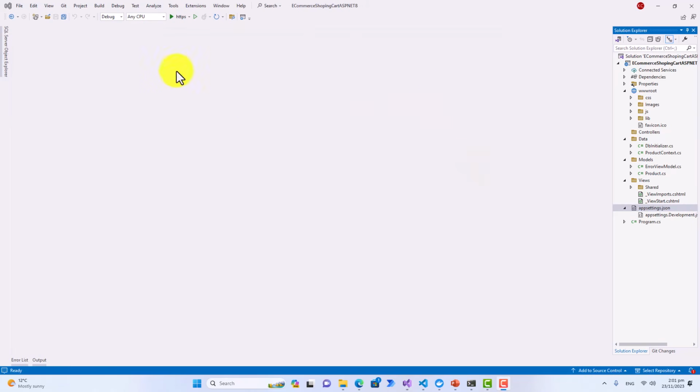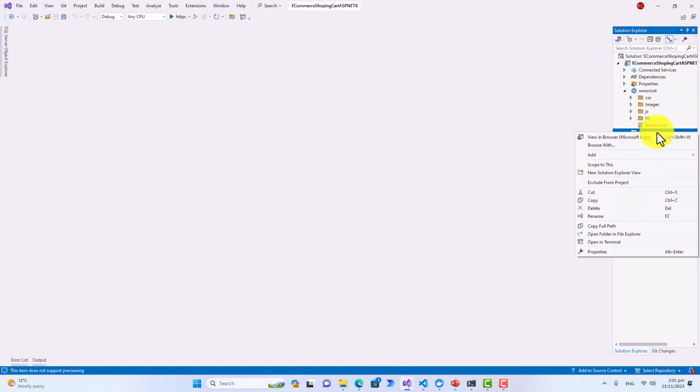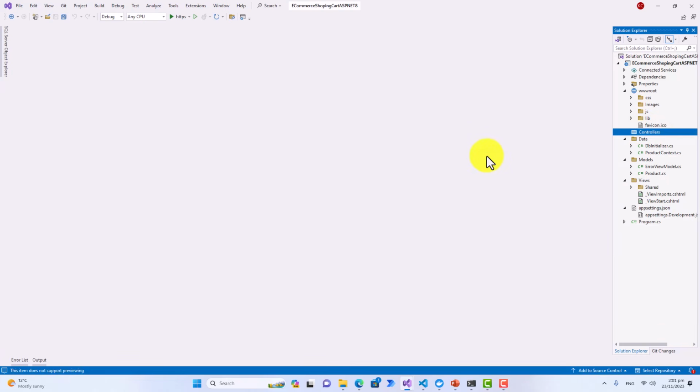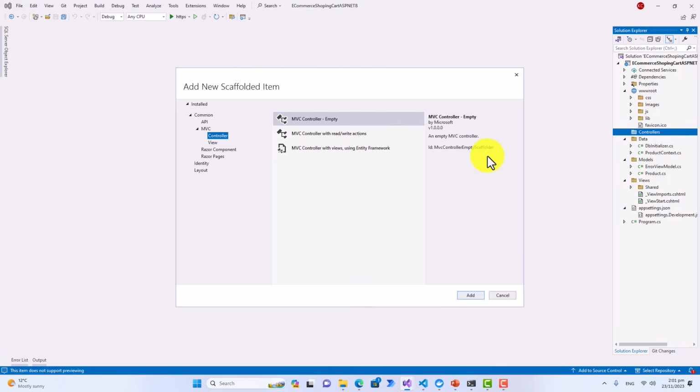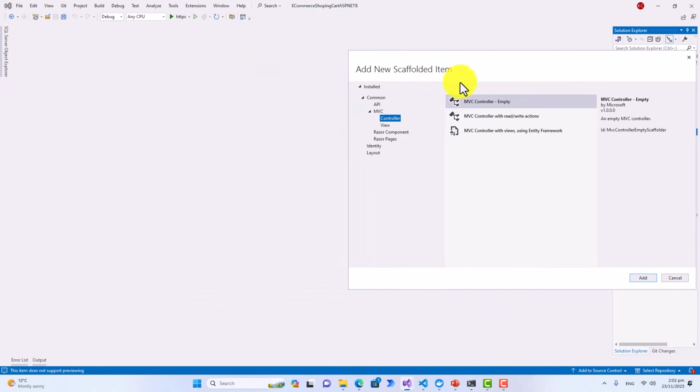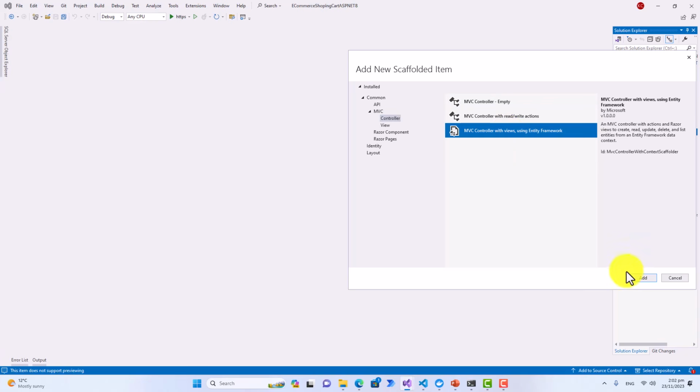You can see that I have now closed all the open tabs, just to make it clutter free. Now we'll go for creating a controller. So accordingly, we use the Controllers folder and click on Add and Add Controller, and we'll go for MVC Controller with views, using Entity Framework. Okay, and click on Add.